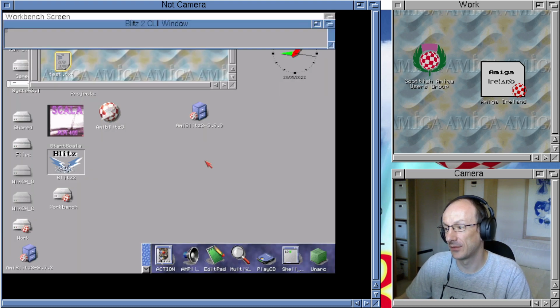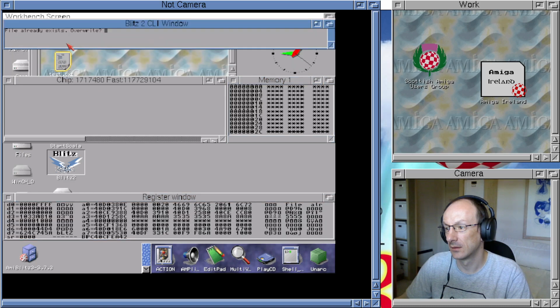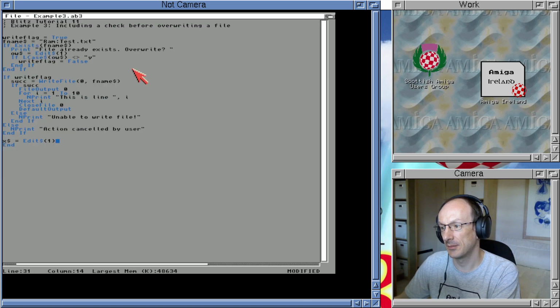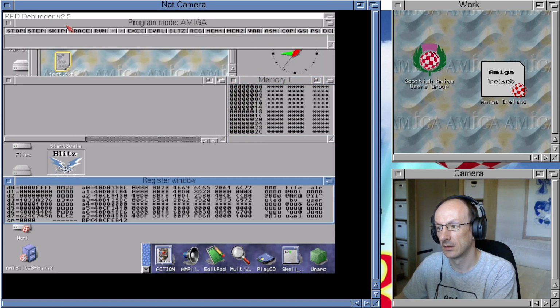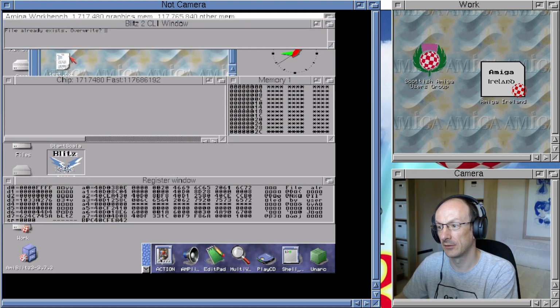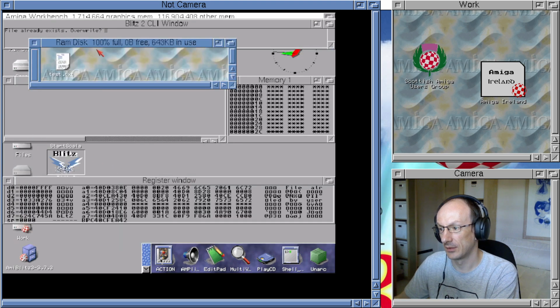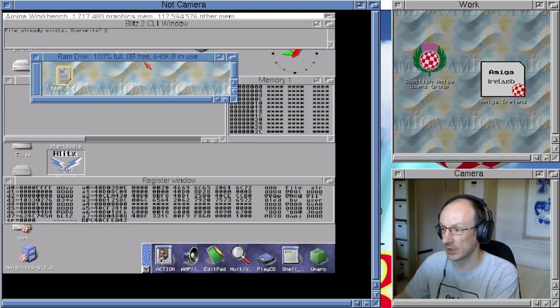And because we already have that test file there, we should get file already exists, overwrite. And we go, no. Action cancelled by user. That's what we expected. And back to the editor. So we try again. File already exists, overwrite. Now, actually, what we should do is we'll put some rubbish in there so that we know it's different. So our file looks like this. It's got this garbage at the end.